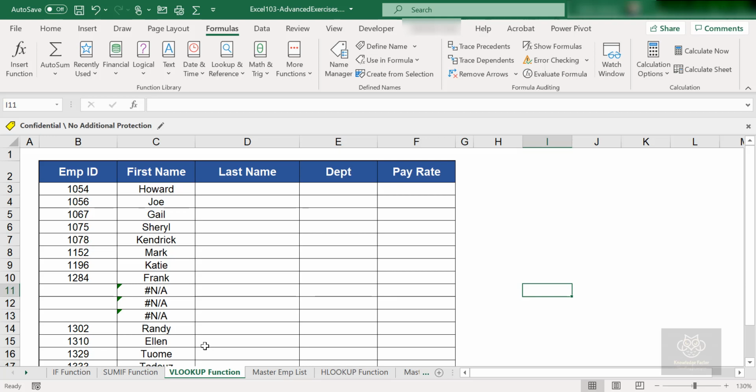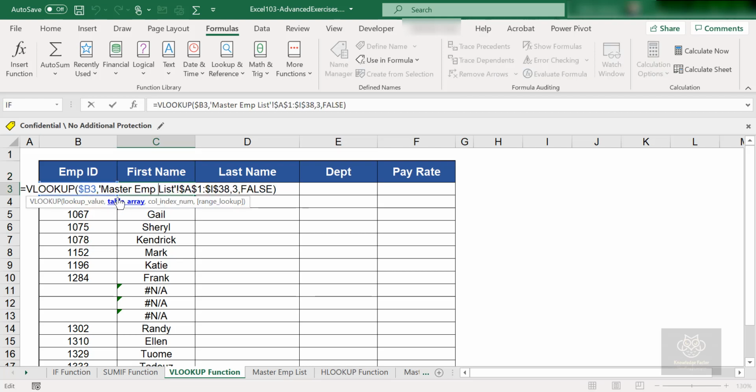So inside of here I have got again a simple table, and I have got some employee IDs, first name, last name, department and pay rate. Now the first name column, if I give Howard a double click, here it's using the VLOOKUP function. You can see the formula here at the formula bar as well.